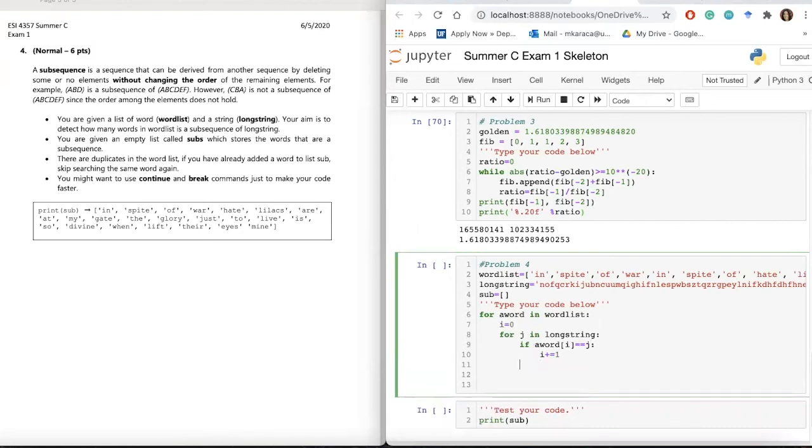Otherwise there is no other possibility to increase this I value. If I is equal to length of a word, it means that I found all the letters in this word, with an order. With an order because I never start j from the beginning. J keeps counting, right? J never becomes 0 again. We still keep the order for that reason.